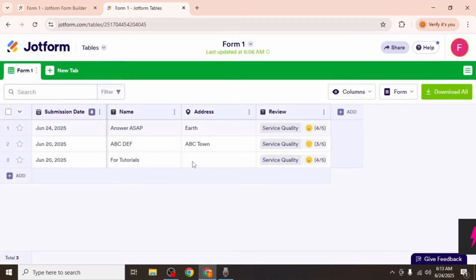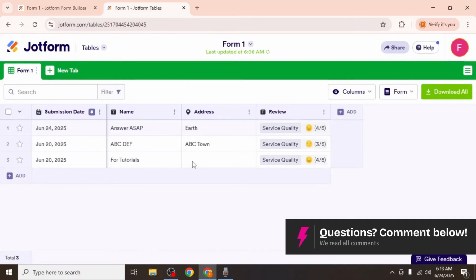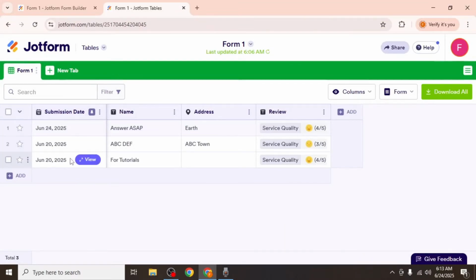This will bring up a detailed table view where each submission is listed. You'll first see the date of submission, followed by the answers provided for each question in your form. If your form includes fields such as name, address, and review, the responses will be neatly organized under these headings.